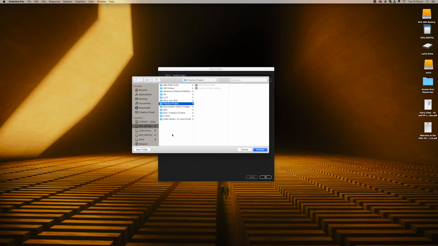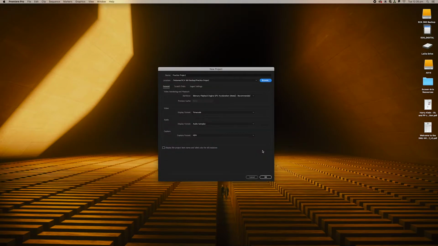We do this because we don't really want to be storing any video files on your computer. If you store too many files on your computer, this will slow down your computer, take up the CPU, and create lag and latency, and you don't want that. So I'm going to choose Practice Project up here.